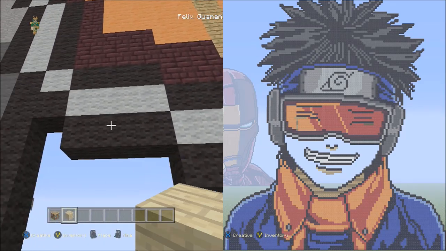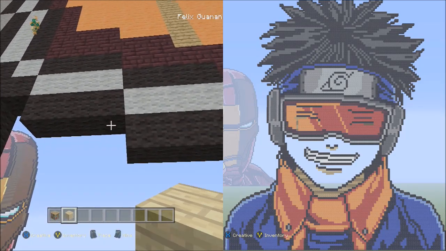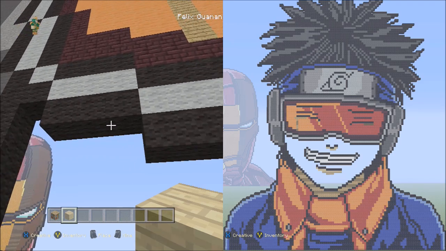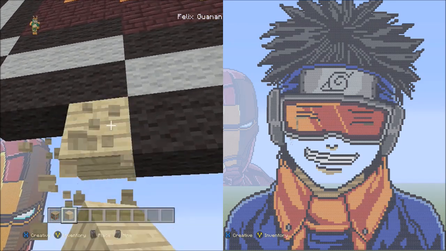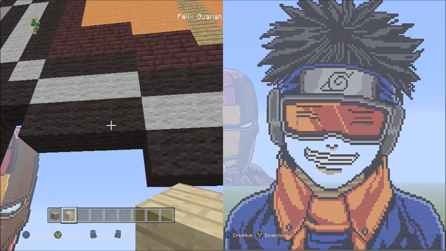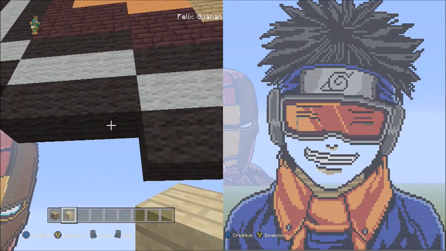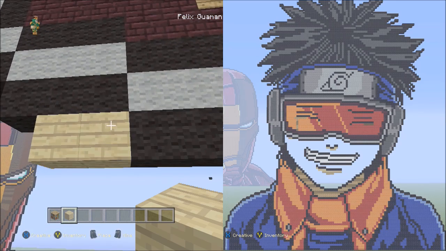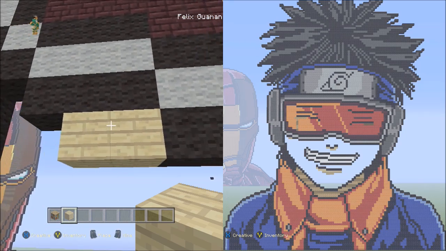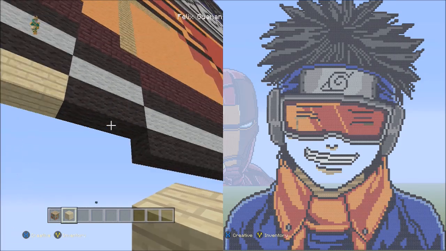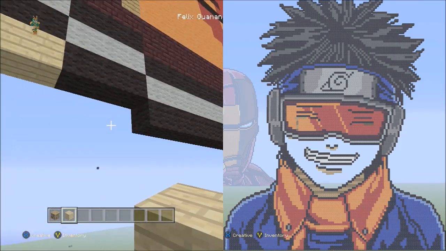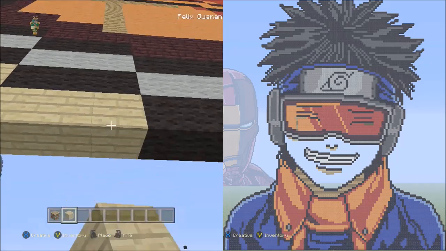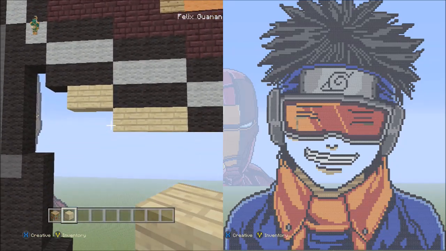So from these 3 black wools going across, starting underneath the right block of the 3 blocks across, place 2 blocks going across to the left. 1, 2. So it looks like that. Now, starting on the right block of the 2 blocks going across, place 3 blocks going across on the lower level to the right. 1, 2, 3. So it looks like this.